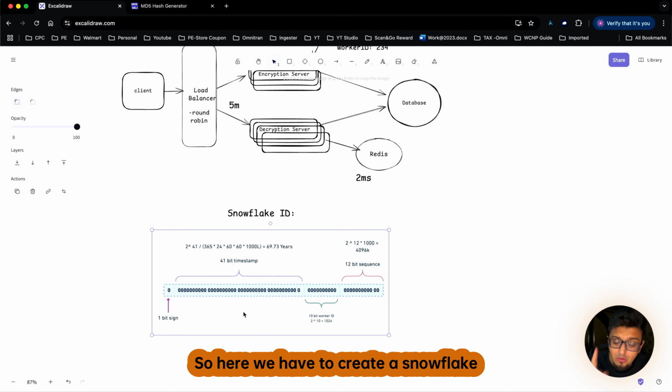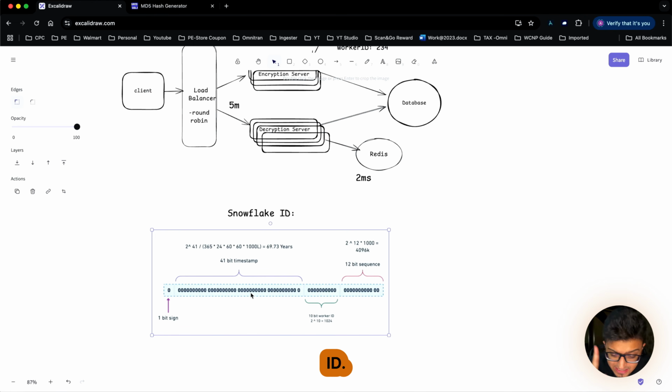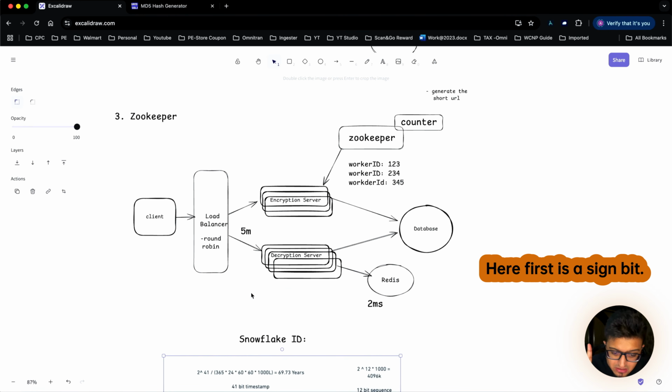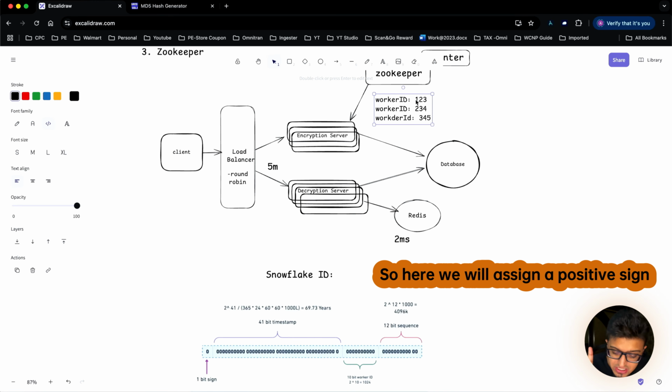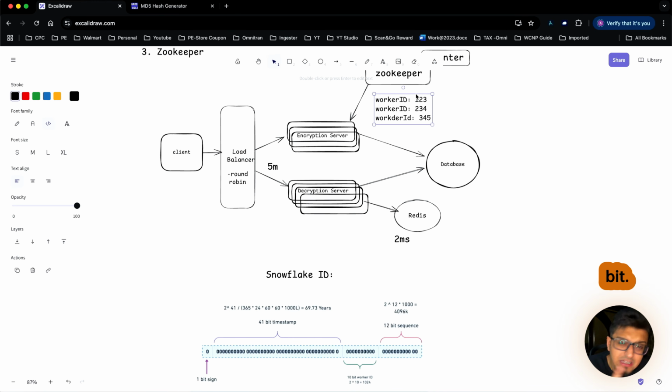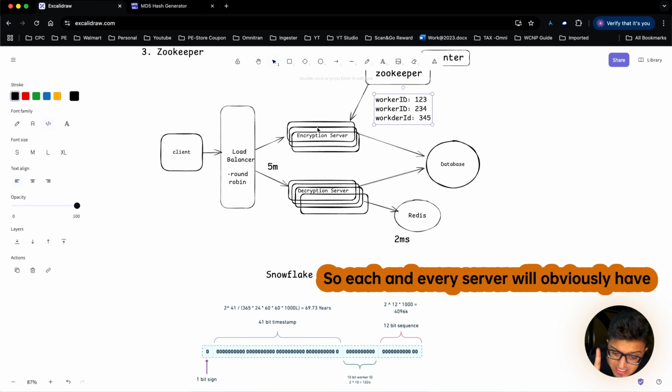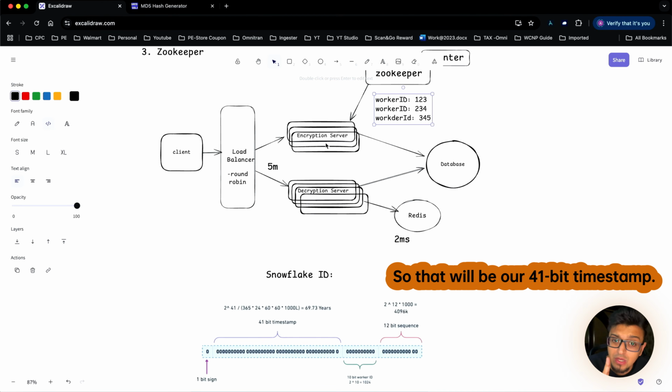Here, we have to create a snowflake ID. First is a sign bit, where we will assign a positive sign bit, so it's not a problem to assign it over here. Next, we need a timestamp. Each and every server will obviously have a timestamp, so that will be our 41-bit timestamp.